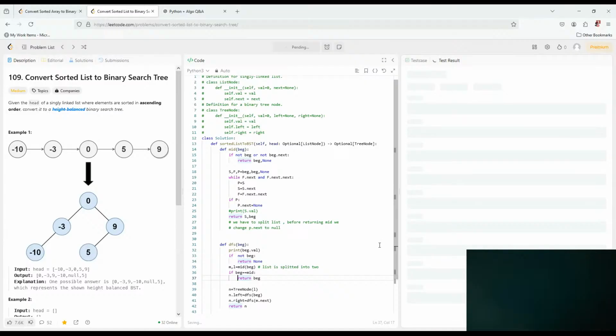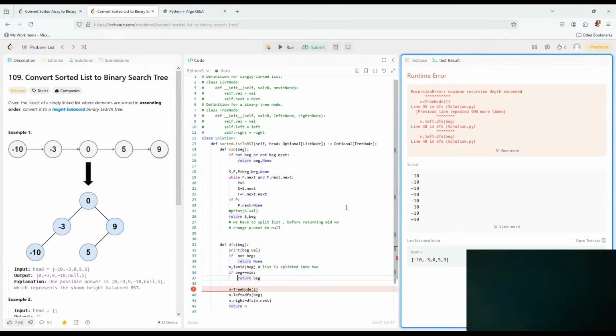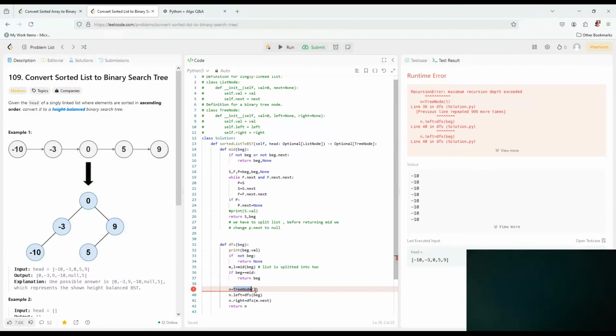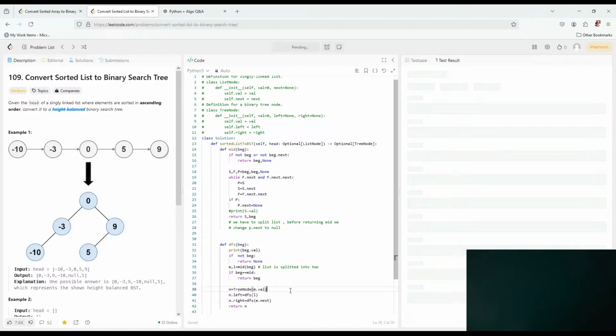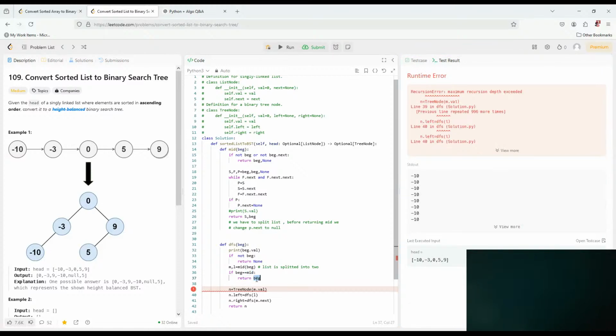See, it's too many corner cases. It's too maximum recursion. So we have a tree node left, but it's not, it's left, right? No, it's left tree node, DFS left. Tree node, middle value. Right? If beginning equals middle, we return beginning. Still maximum recursion.